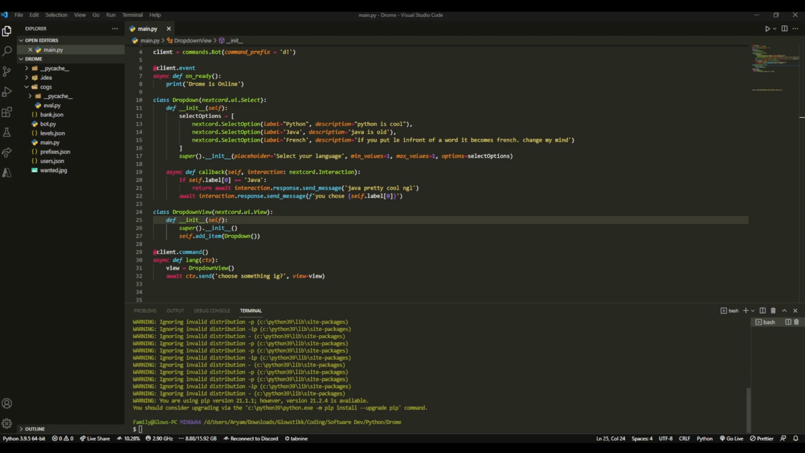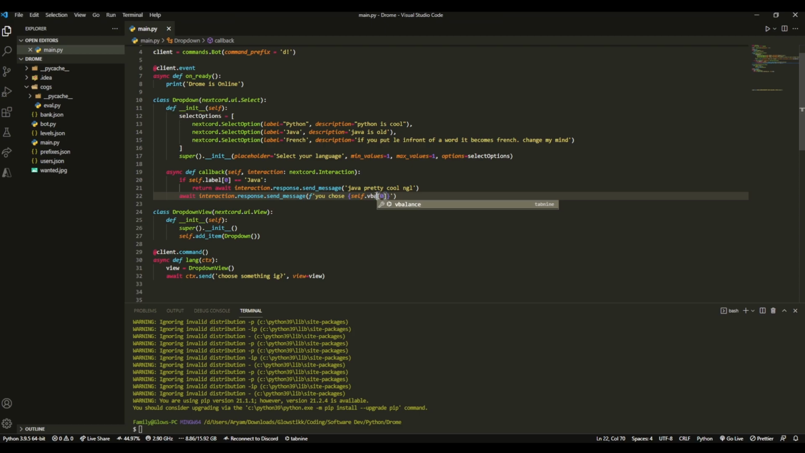Okay, so I actually sort of messed up. Instead of having label here, it should just be values. It's my fault. Sorry, just change that just like so. Now, I'll see you on Discord.